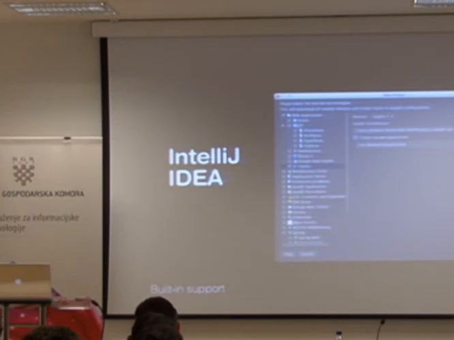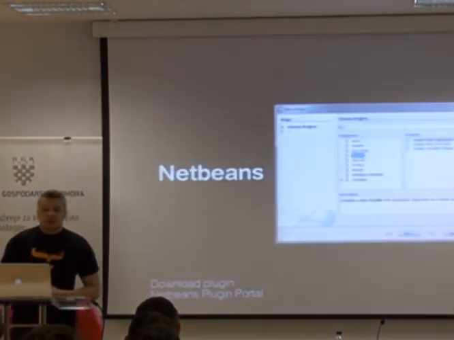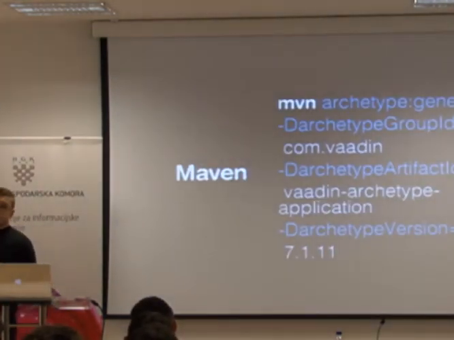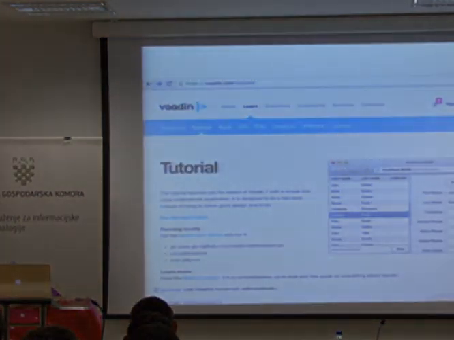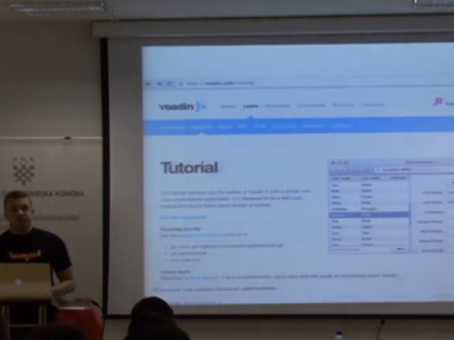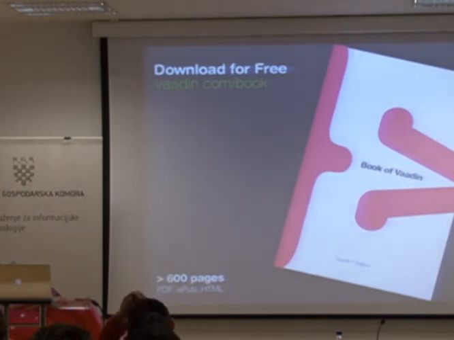Just really quickly, you can start Vaadin development really easily with Eclipse. Just download the Vaadin plugin from Eclipse Marketplace. IntelliJ already comes with built-in support for Vaadin, so just create a new Vaadin project. And NetBeans also has plugin support nowadays. You can, of course, start new Vaadin projects also with Maven archetypes. And at vaadin.com/tutorial, you have a really simple layout and data binding tutorial that allows you to construct an address book application.